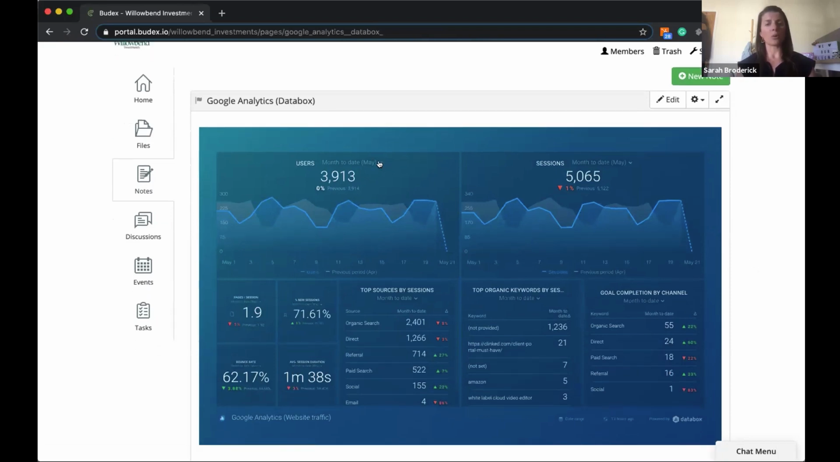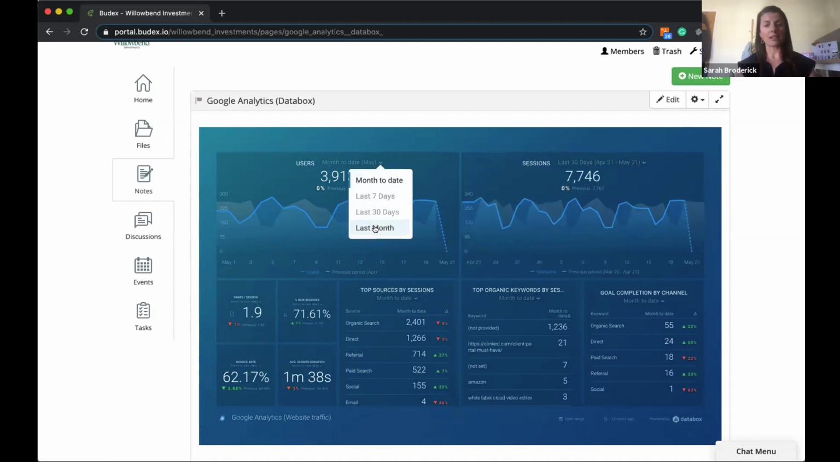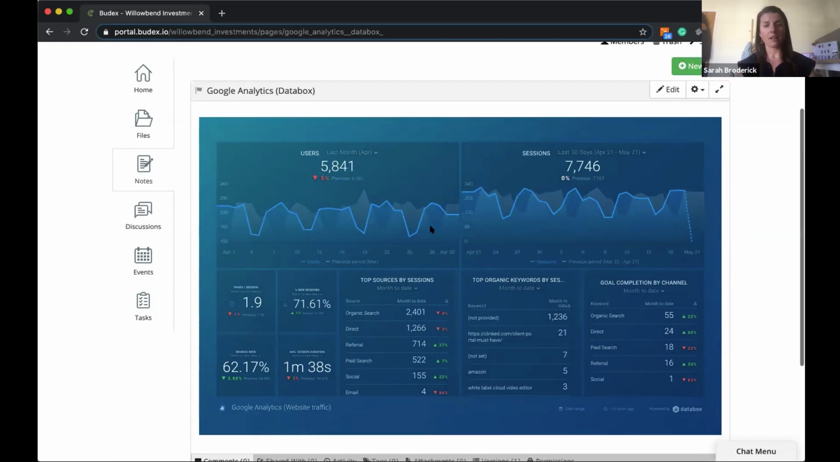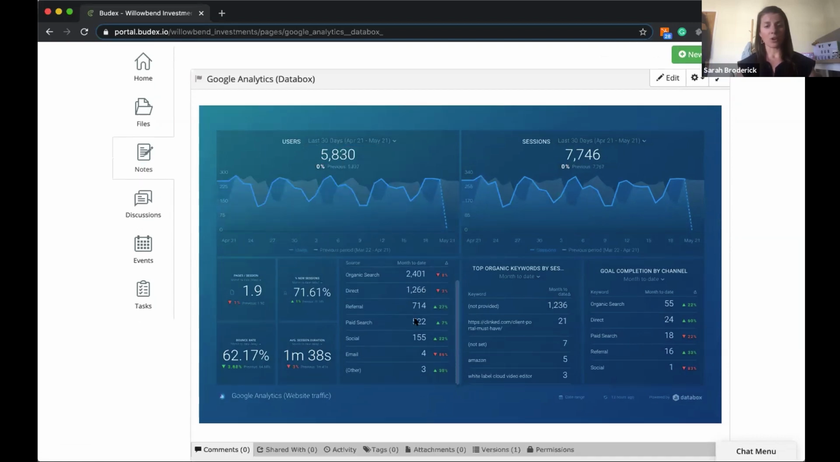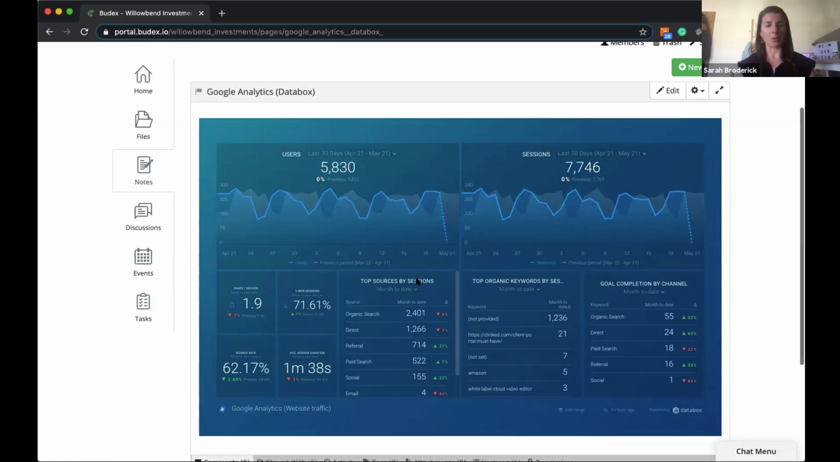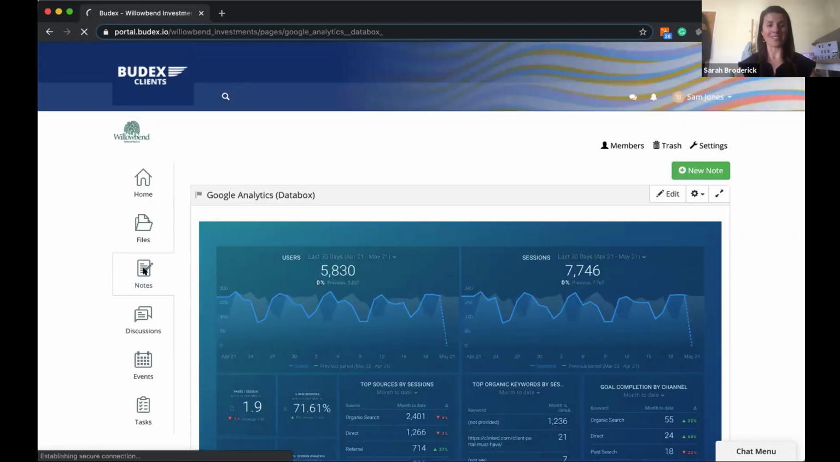And again, it's got a different view to it. It is hosted by DataBox, so this is a DataBox template, but you could customize it if you wanted to. You can change all the different components to it if you wanted to look at these slightly differently. Let's just say for the last month, or again, I can do this for the last 30 days. And you've got all sorts of different components in here to be able to play around with. So DataBox is another option.